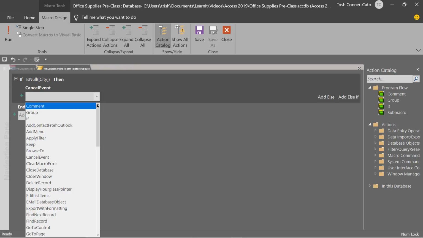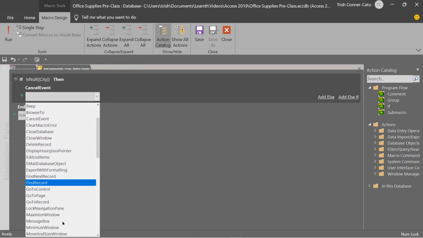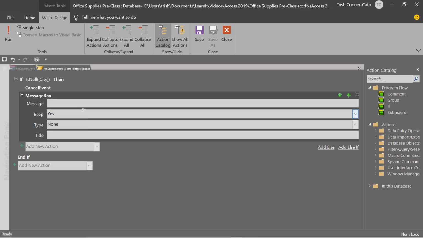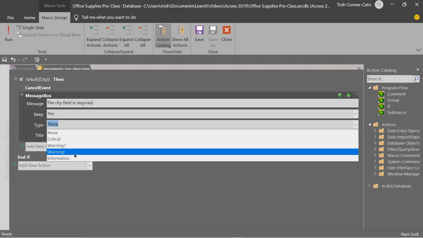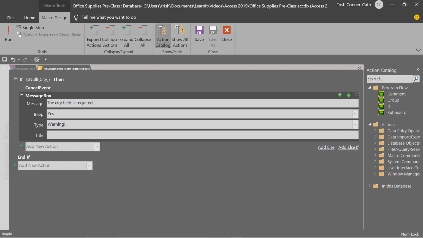So we're going to add another action, the message box action. And the message is going to be, the city field is required. And we're going to make this a warning with an exclamation point type of message box. And the title is going to be missing required information. So that will show in the title bar of the message box.